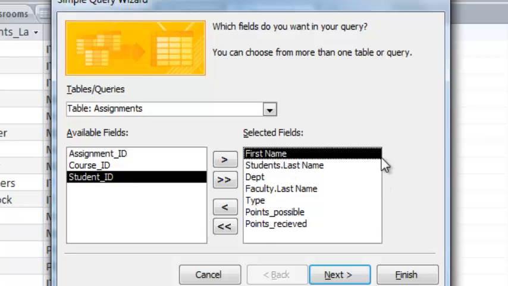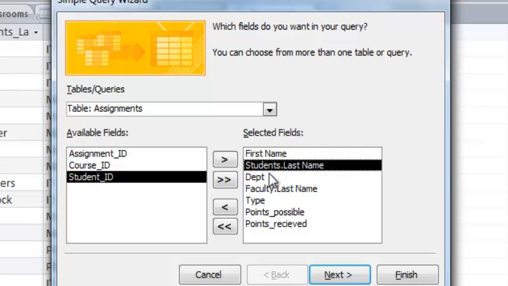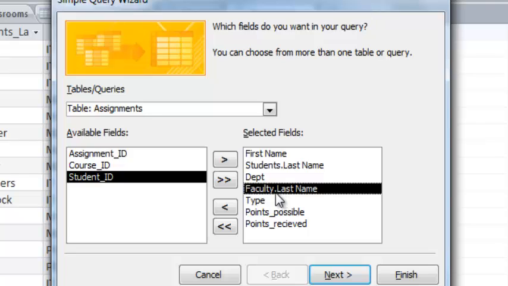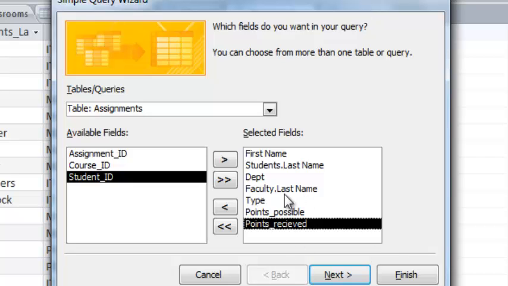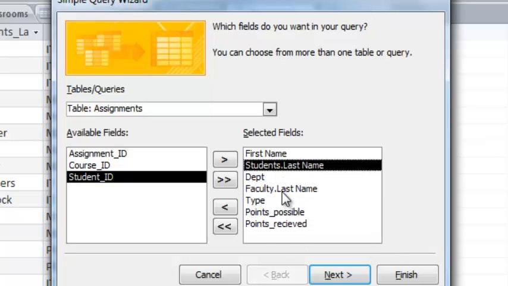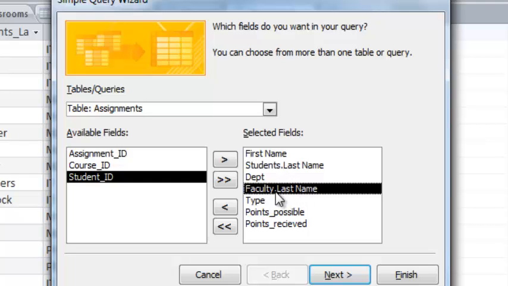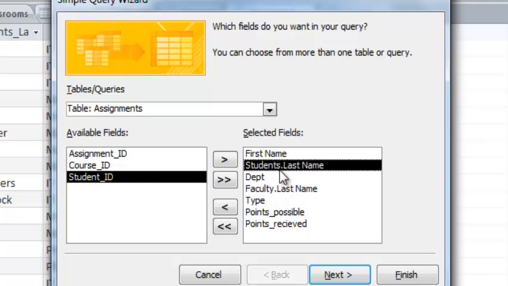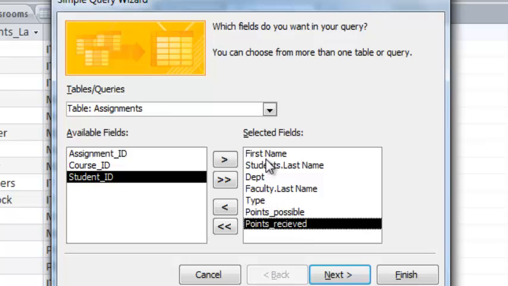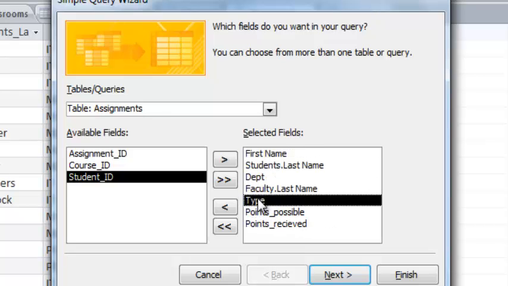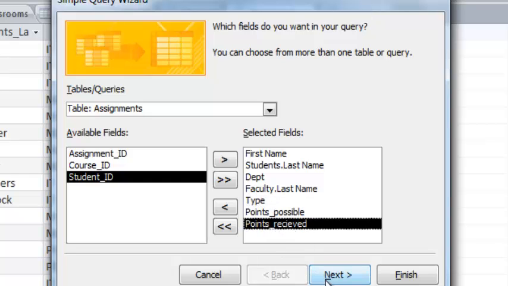So we've gone through 4 different tables and selected different fields. We selected the first name and last name of the students, the department, the last name of the faculty, the type, the points possible, and the points received. You'll notice that since both students and faculty have a field named last name, they differentiate by putting the table that this field comes from, and then a dot, and then the field name.